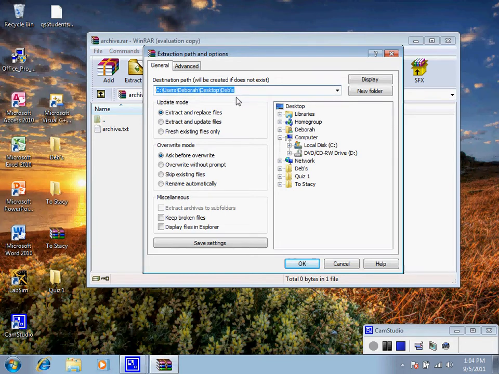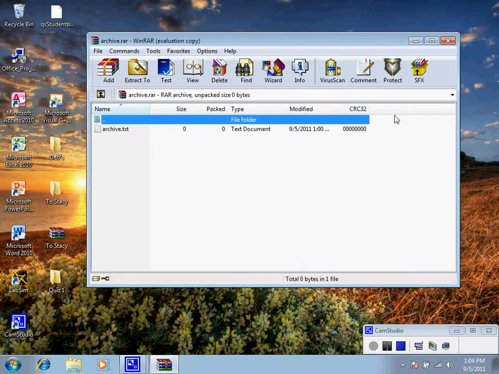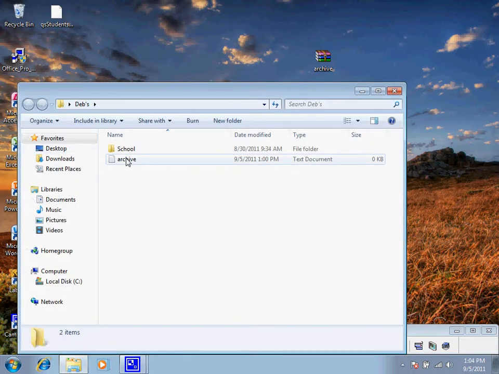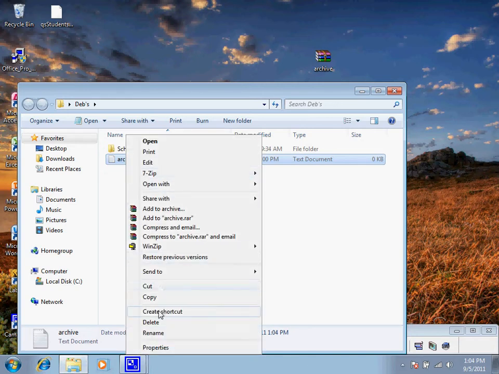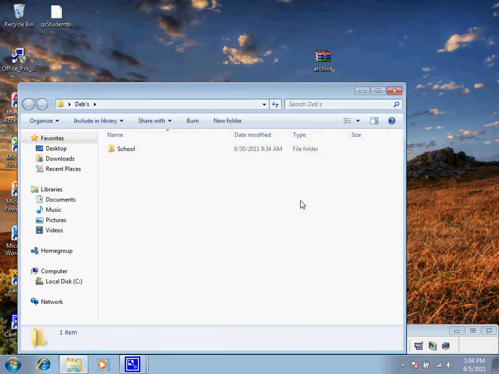So I'm going to navigate to Debs, which is my personal folder, and then click on OK, and then close this, and then we'll go over to my folder, open it up, and there is the archive. So it made it in. So I'm going to go ahead and delete it out, because okay, now I only have school here.